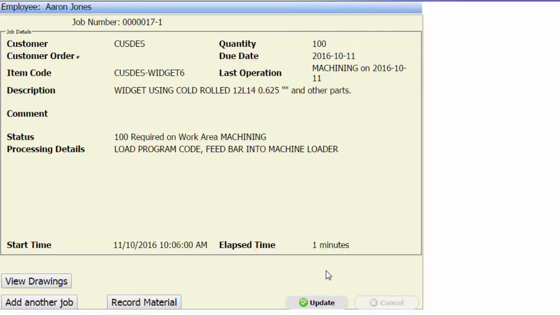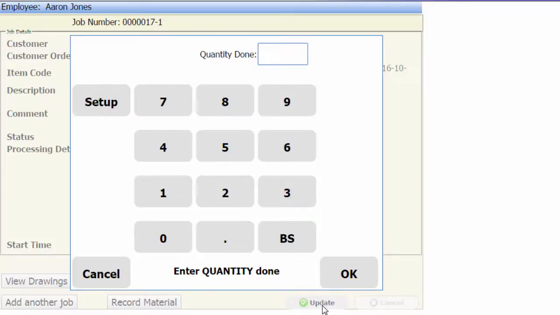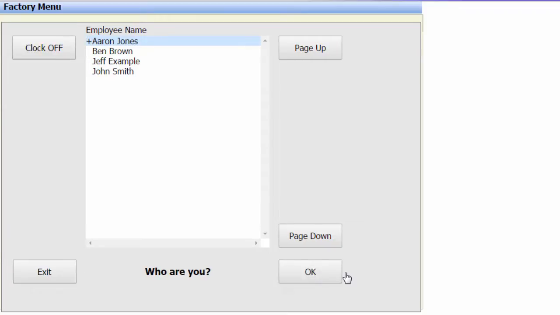To update the job status, click on the Update button. You can identify the activity as being for the setup of the job, or you can enter the number of units that have been processed on this operation. Click OK to record this progress, and you will be taken back to the employee list.